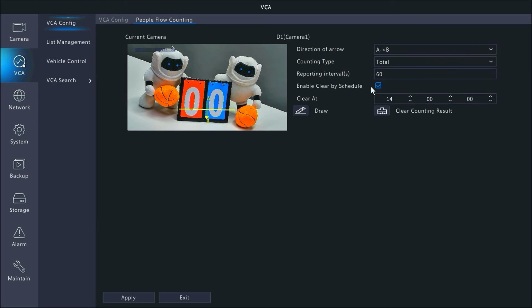If we select Enable Clear by Schedule option for clearing up counting records, we just need to key in the exact timing when we want system to start recounting, and it will work as scheduled. If we want to recount instantly, click the clear icon below here to clear up all the current results. Remember to apply when all settings are made.